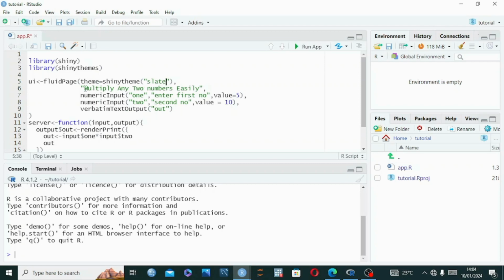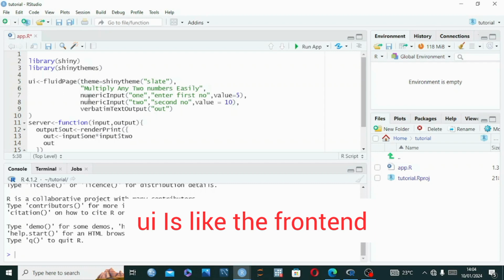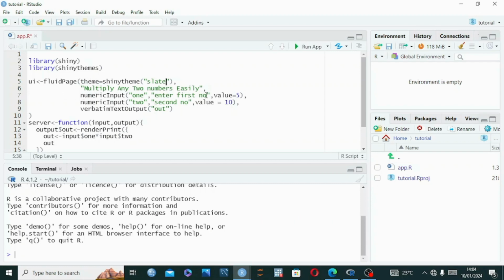So here it's like an HTML part, if you're familiar with some web development. So here you can see I've written multiply any two numbers easily. This will be the title of my project, and then with this numericInput. So numericInput is where you take in numeric values as inputs. So here we have one. This one is the ID, and this one is the label of a numeric input. And this one, value, is the constant value that remains on that numeric input.